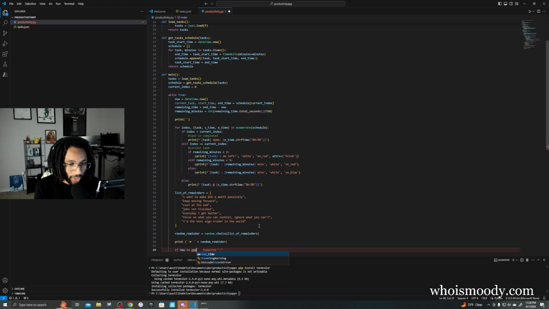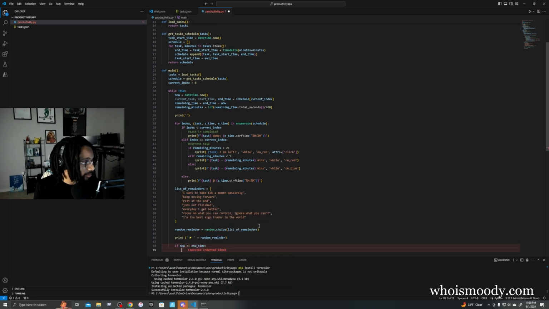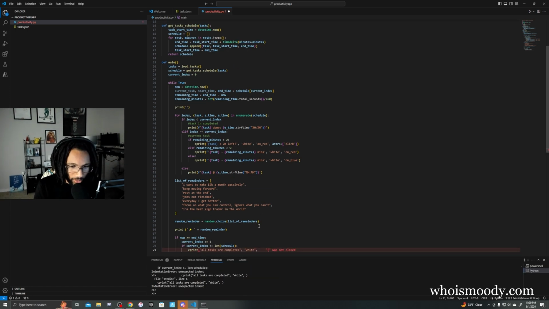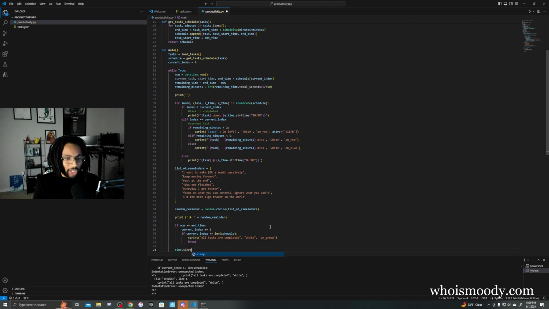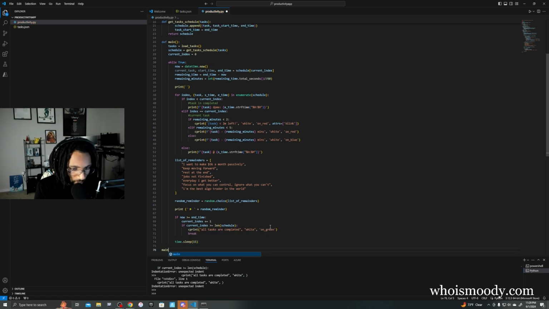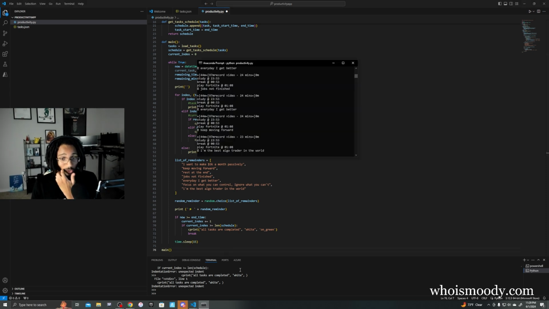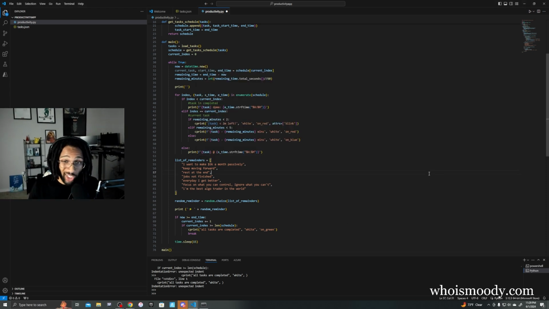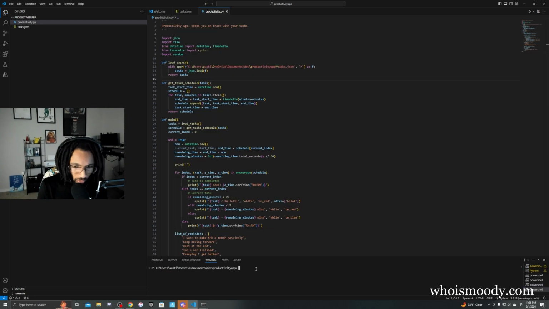If now is less than or equal to end time, current index will be increased by 1. Oh crap, I ran it by accident. time.sleep, we'll have a sleep for 15 seconds. And we are done, guys. How much time do we have to spare? 20 minutes, perfect. Let's run it though and see what we've got.